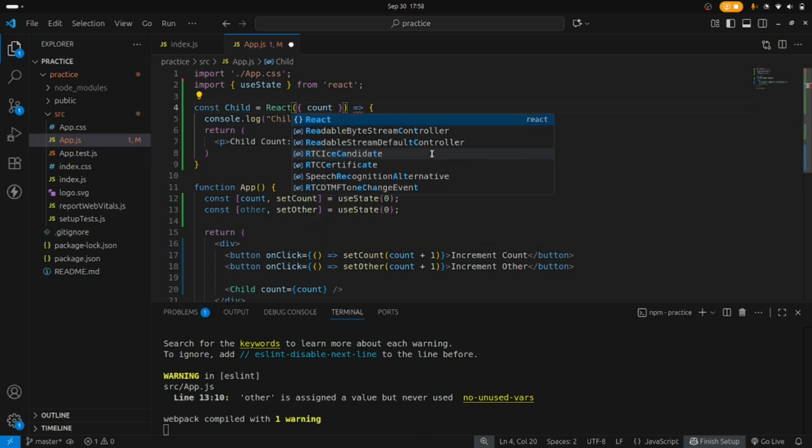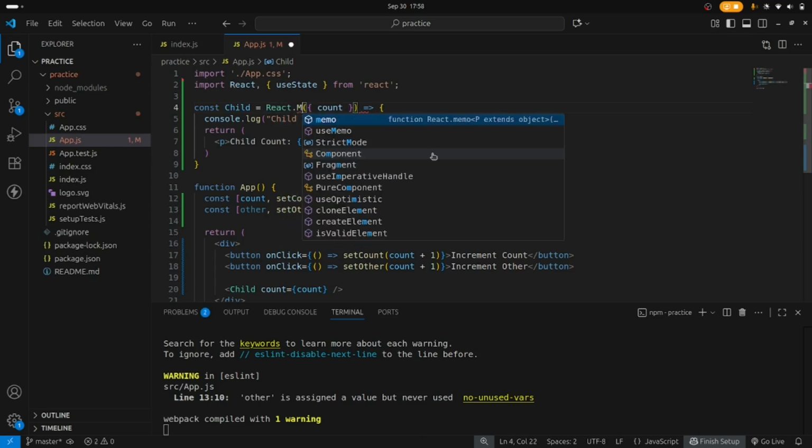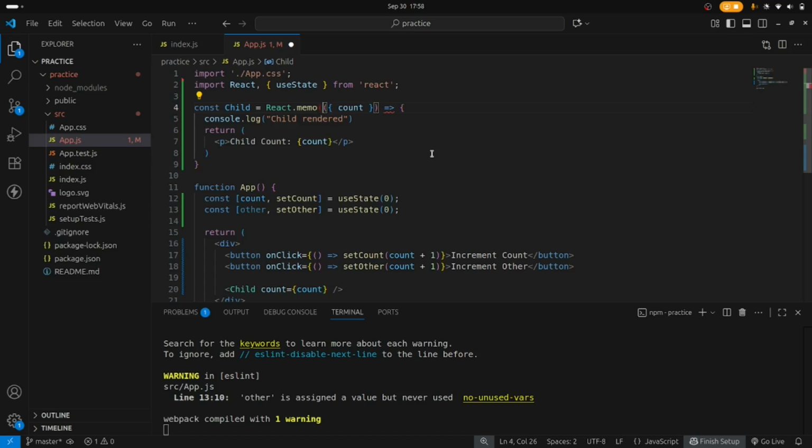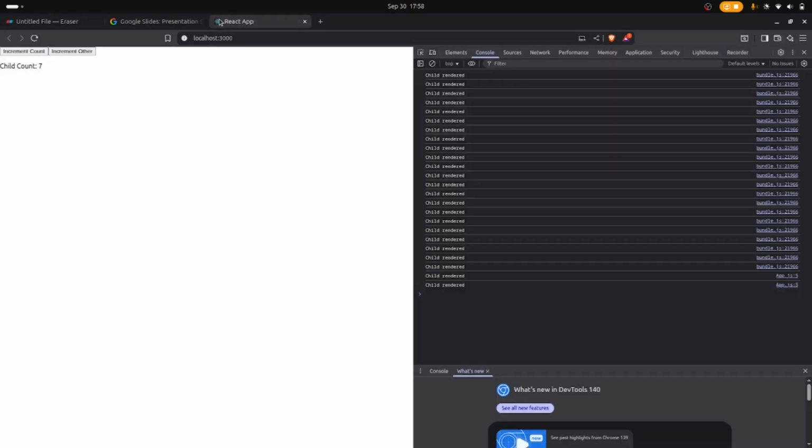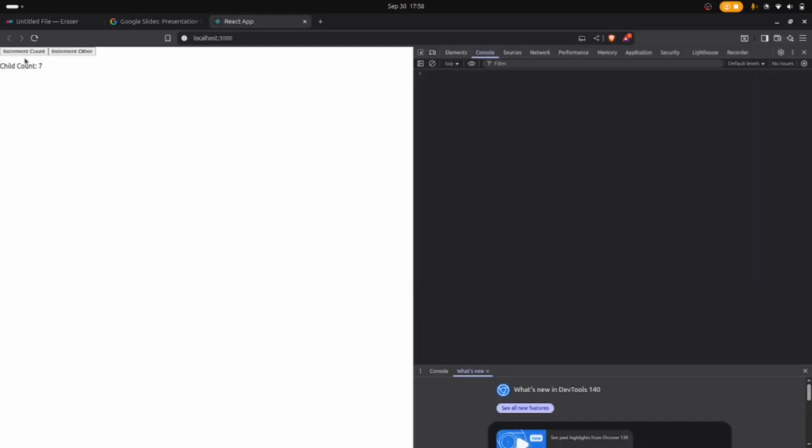So inside React there is Memo, and I can basically wrap my entire component in Memo. Now whenever this count changes, only my child will get re-rendered, otherwise it won't re-render. So let's see. I will clear this. Now let me reload this. Now when I click increment count, you should see child rendering.